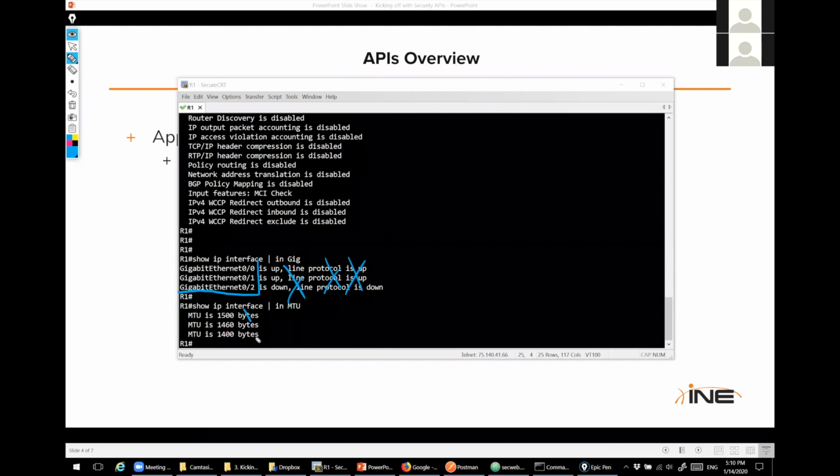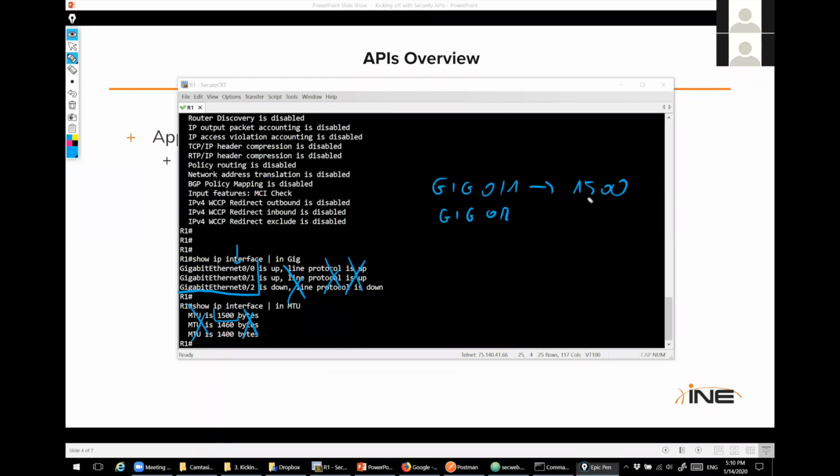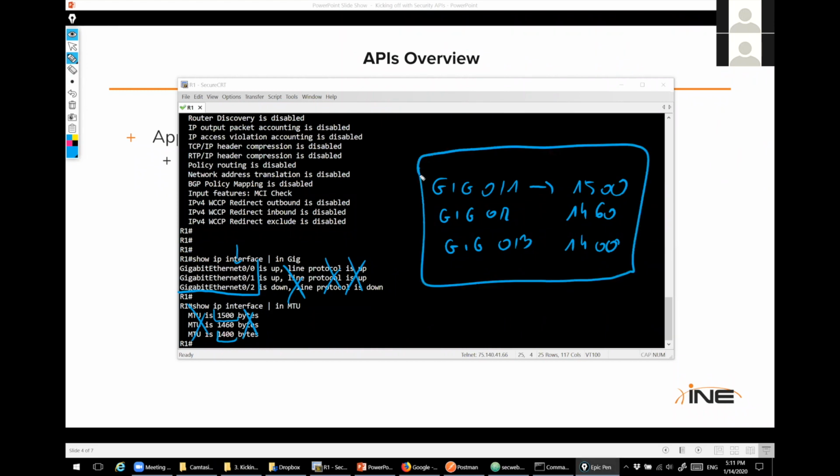I would have to cut down on the bytes and also this portion. I only want to know the interface name and the MTU. So I would want to come up with Giga1, and in this case, let's say 1500 based on this output. I would want to get Giga2 and then 1460. And finally, Giga3, we see this one's associated with 1400 bytes. This is the output I want to get from my script.